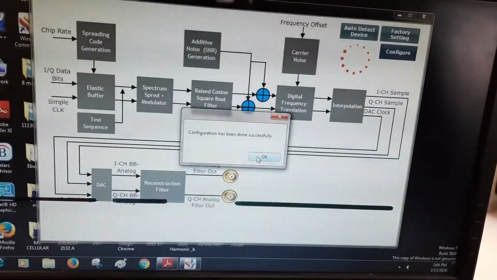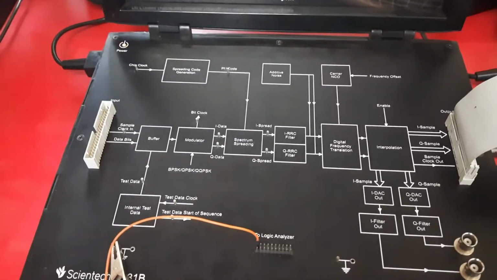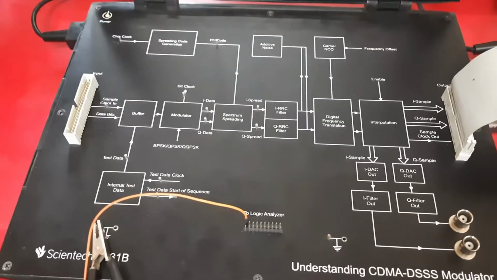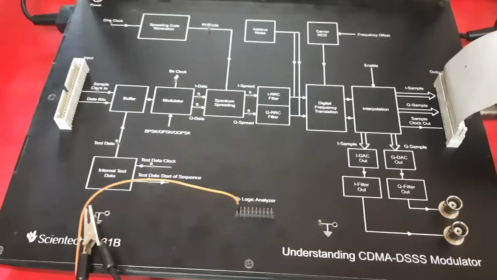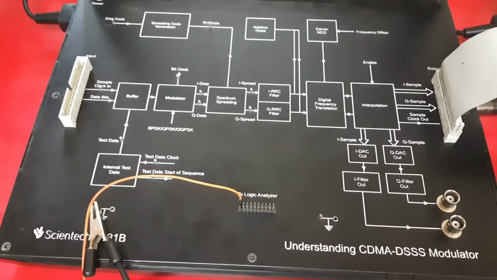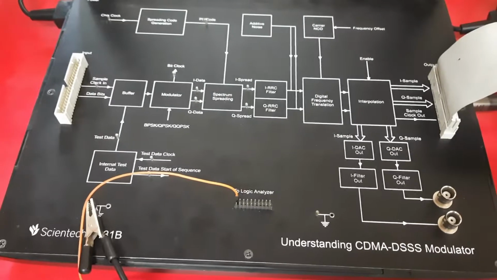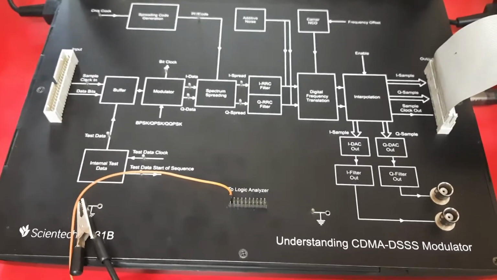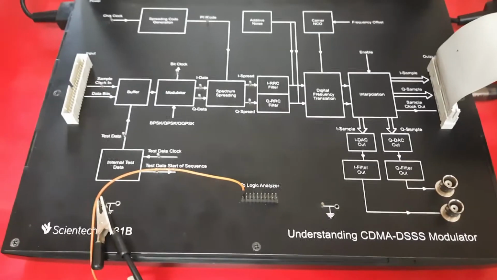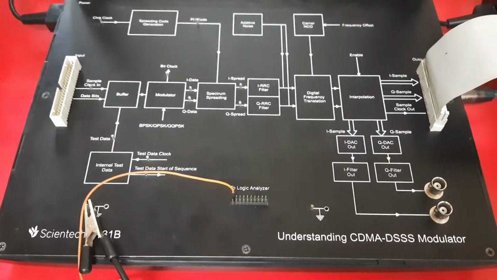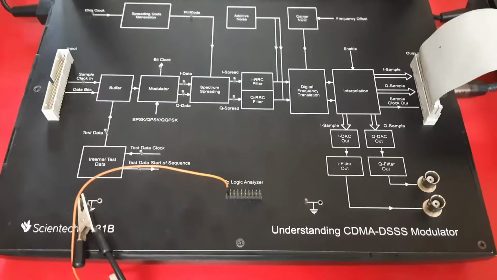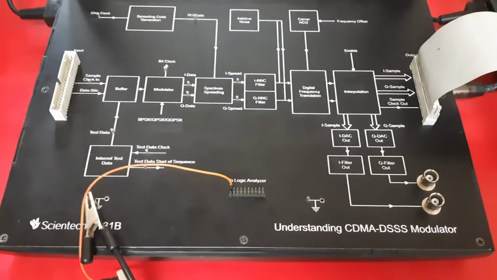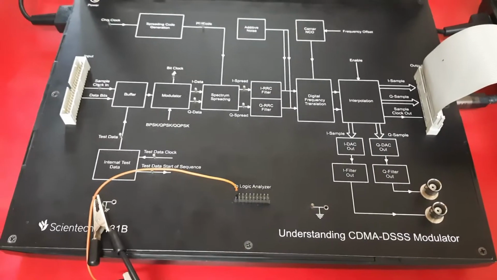Our device is configured. Now we will see the actual output on the kit. We have to set the chip rate and the bit rate. So how do we relate the chip rate and the bit rate? The chip rate frequency can be observed on the chip clock pin using a digital oscilloscope or logic analyzer. In our case we are going to use the digital oscilloscope. Similarly, the bit clock can also be observed. The user can also verify the chip rate in the software and click on the configure button to make the respective variation in the hardware.